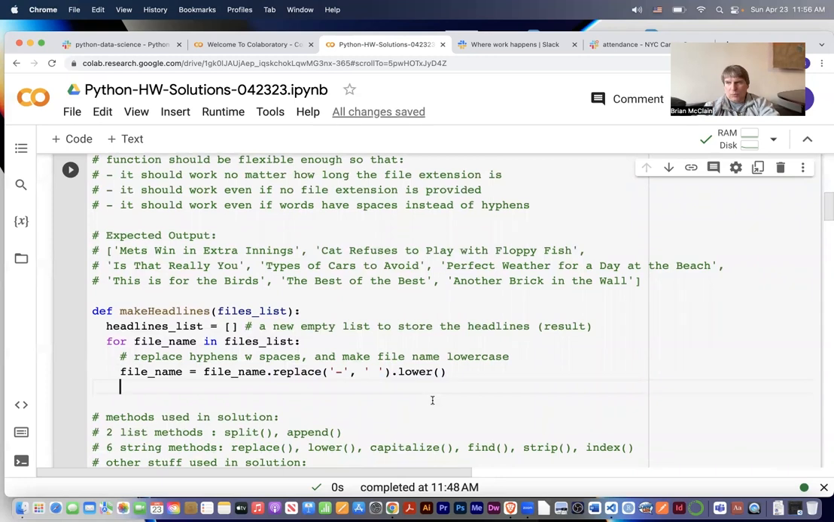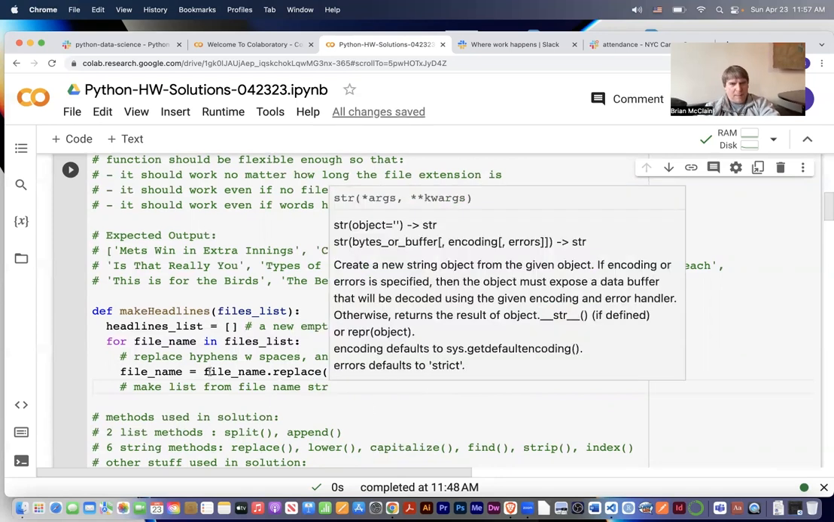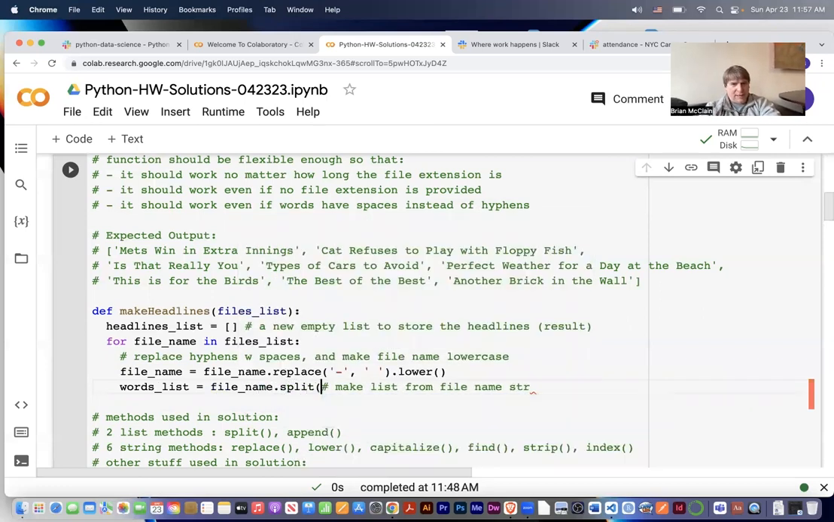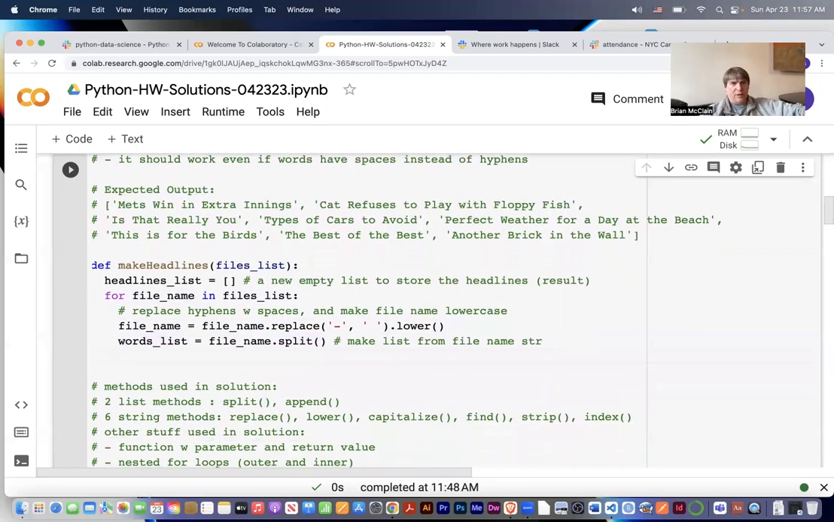Now we're going to make a list from the file name string, right? So we're going to say file, or actually these are words. When you make the list, you're getting words. Like each word of the file name is an item in the list. So words list equals file name dot split with no argument, no delimiter. That means it'll split on the spaces of the file name, right? Remember, there are no more hyphens, right? So it's going to go into the file name. Every time it sees a space, split that as another list item. So you're going to wind up with a list of words, one per word of the file name.